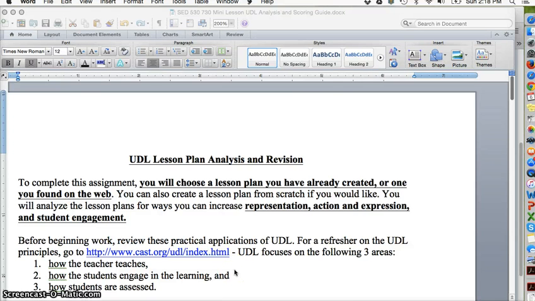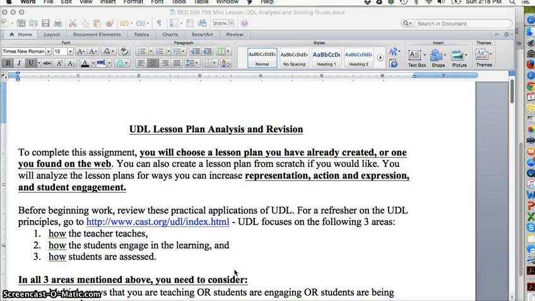Hey everybody, I'm going to go ahead and walk you through the UDL lesson plan analysis and revision. So to start this assignment, you're going to want to either pull a lesson plan you've already written for another class, or you can find one on the web. Go to Scholastic, go to Teachers Pay Teachers, anywhere you can find a lesson plan. Borrow one that a friend has written. You just need a lesson plan.